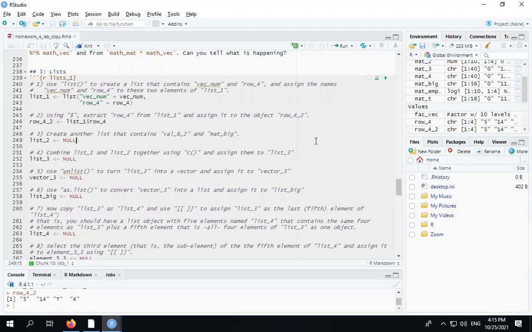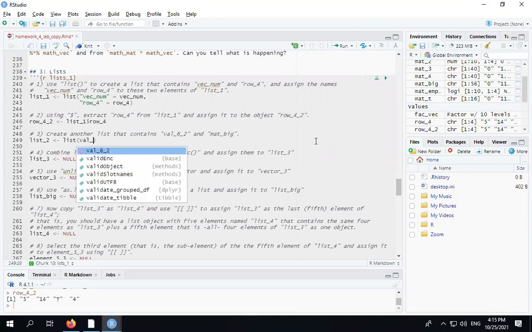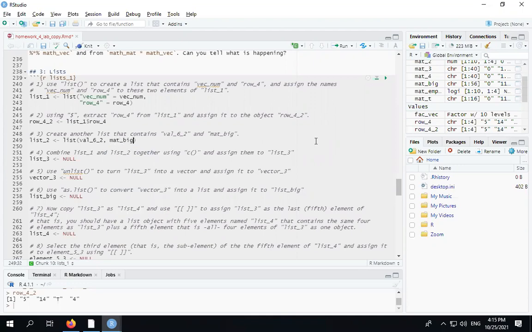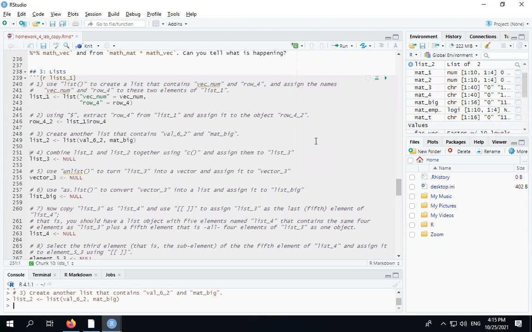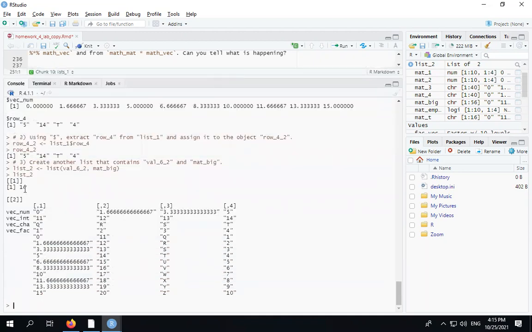Number 3, create another list that contains values 6 2 and matrix big. Okay. This one didn't say that we had to assign names to it, so I'm just going to say list value 6 2, comma, mat big. We'll see that list 2 has in its first element our value 6 2 here, and in its second element, our whole matrix big.